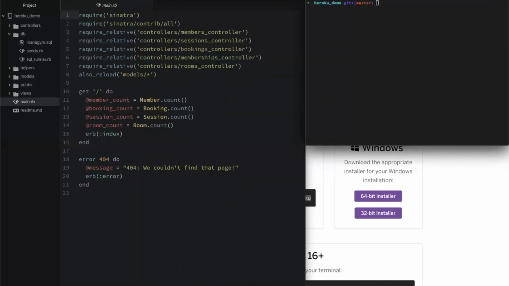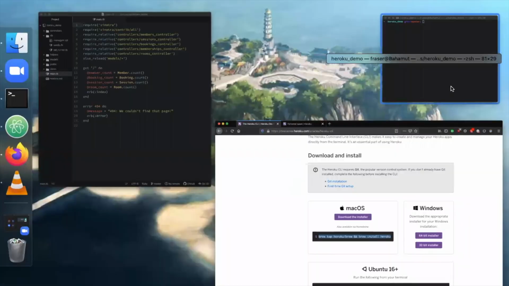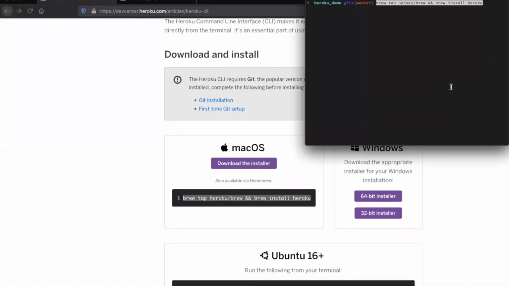Cool. So the first thing you're going to want to make sure that you do is log into Heroku, sign up for a Heroku account, and then install the Heroku command line interface, and we're going to need that later on. So you just come down to the Mac OS one, copy that across, go into your terminal and run it there. It'll take a while because it's going to update brew first, and then it'll install the command line interface, but we shall use that later on.